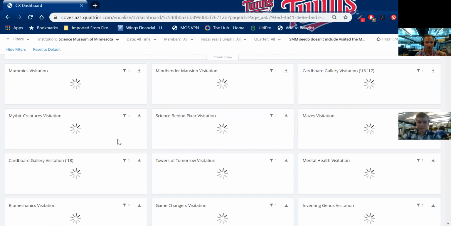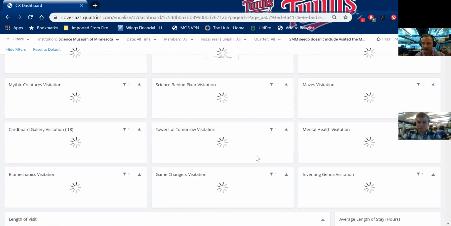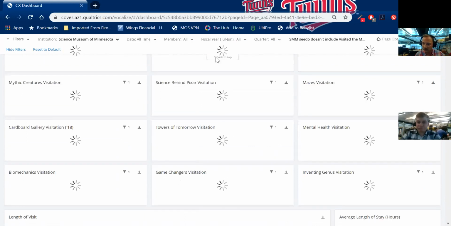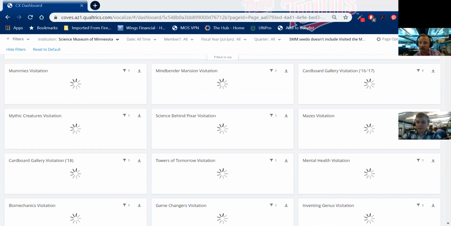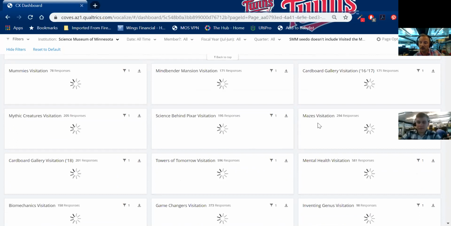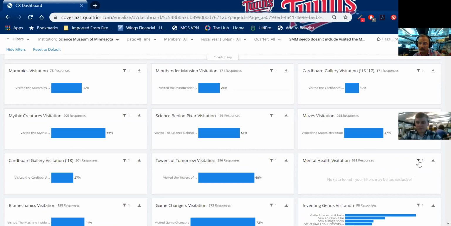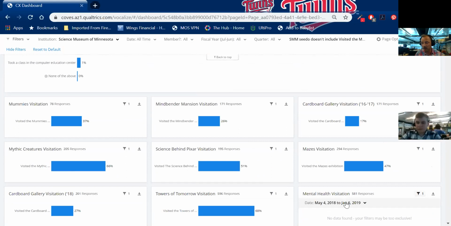Alex, the dashboard is still coming up. While that's happening, I'm going to go ahead and read Carla's comment. Specific exhibits are different in content. How can this type of analysis support planning for future temporary exhibits? For example, what type of content would draw more people? Question above is related about how COVES data help planning for future exhibits. So Carla, that's a great question.